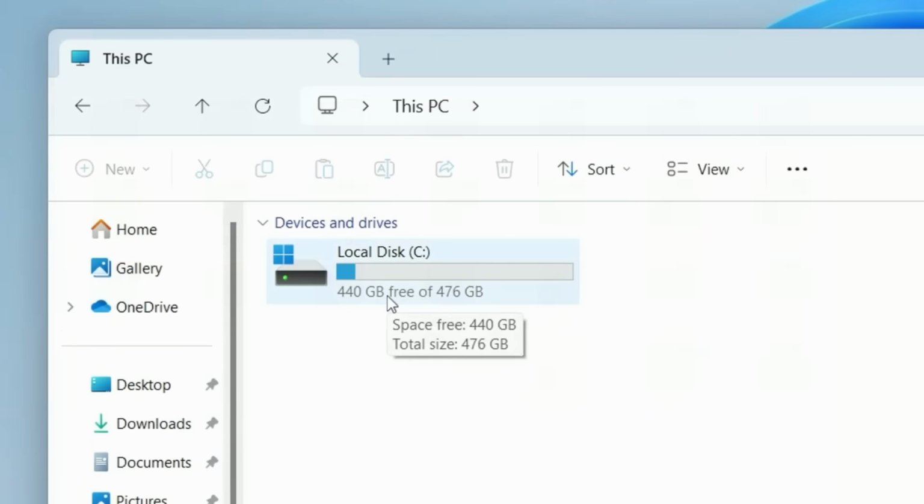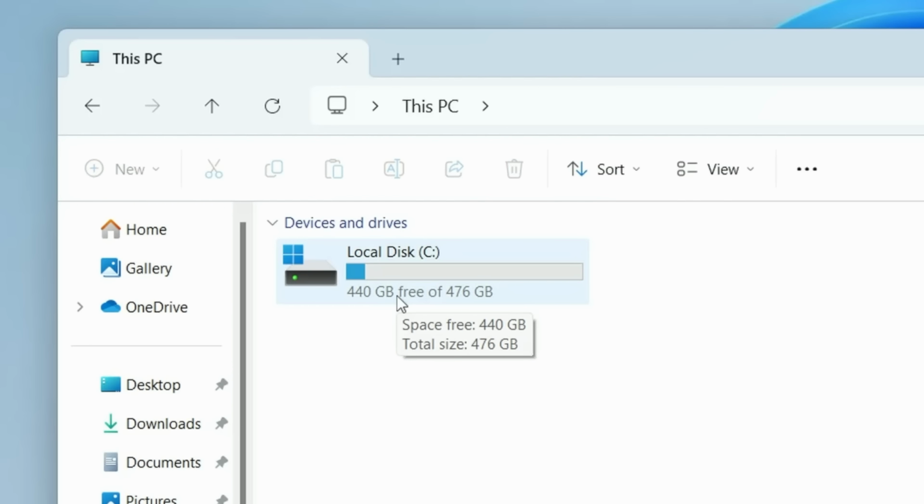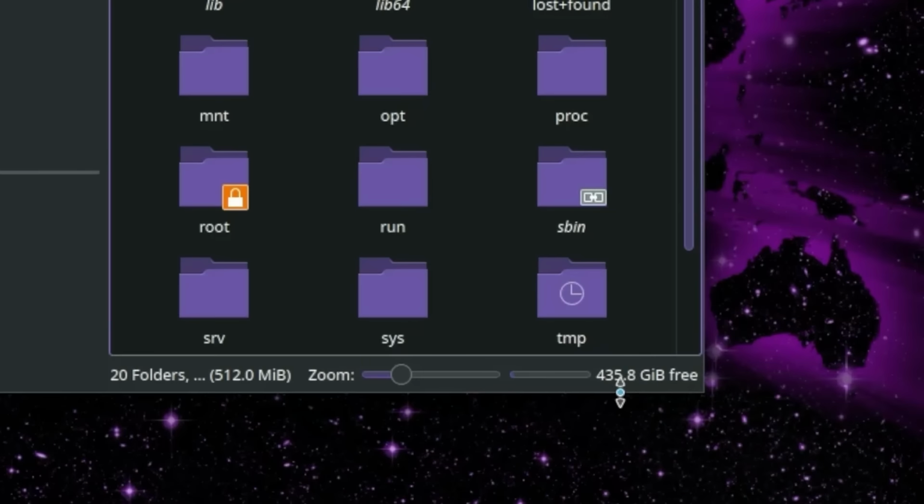And then we had Windows with 440 gigabytes of usable space. And then, at least in this case, the least available space was Arch Linux at 435 gigabytes. Now, I will note, and you will probably also know, if you install just base Arch Linux and put only the stuff you need on it, it won't be nearly as bloated as an EndeavourOS install, so do take this result with a grain of salt.